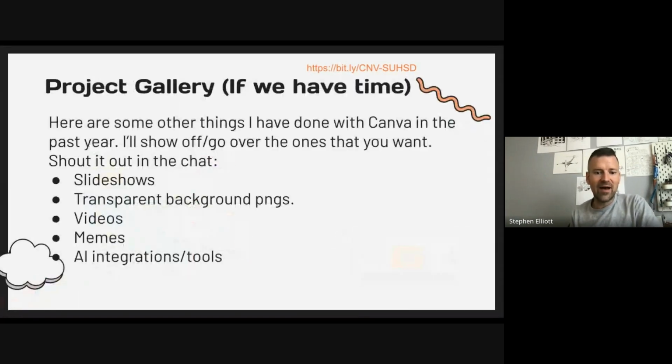I want to point out that I as well have some projects that I've done in the past. I can show off the features of slideshows in Canva, why a lot of the ed techs actually use Canva slideshows instead of Google Slides for a lot of our presentations. How do you take a picture and turn it into a transparent background PNG? I can show you that. Videos, memes. We can also look at some of the AI tools that are available in Canva.